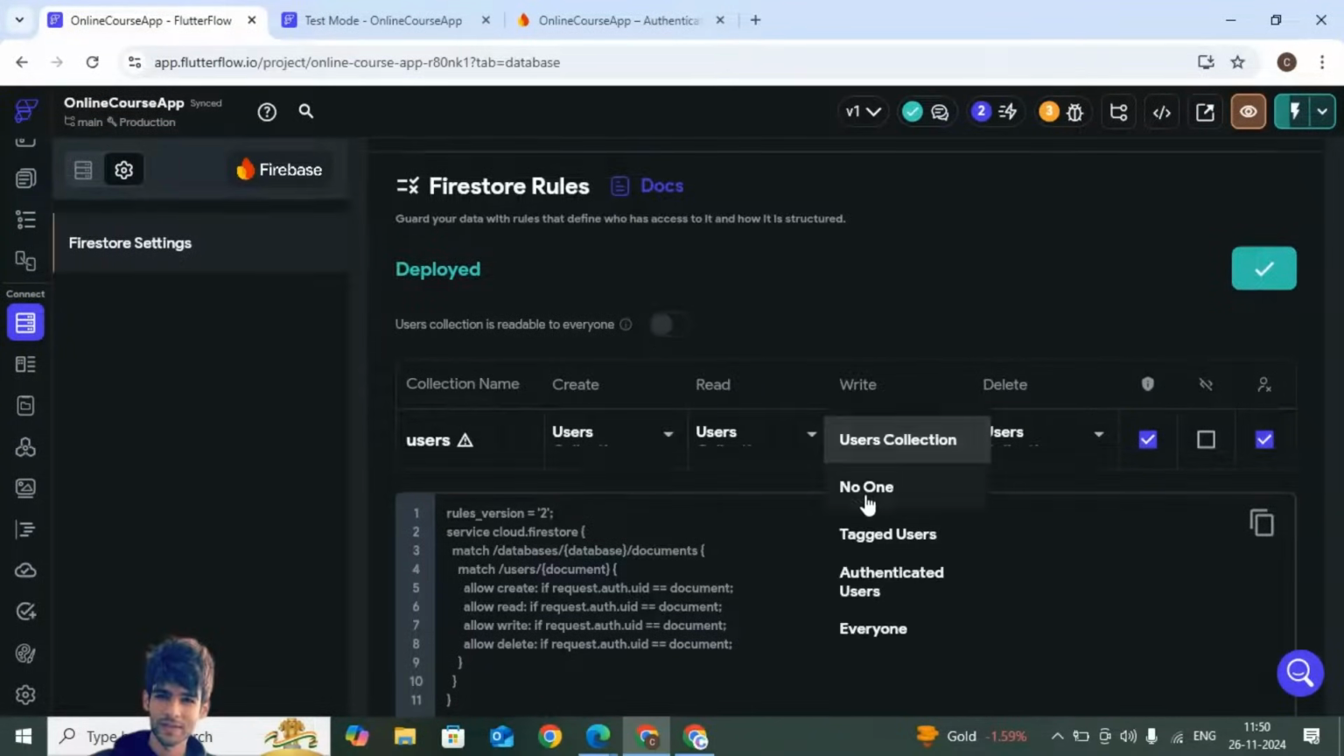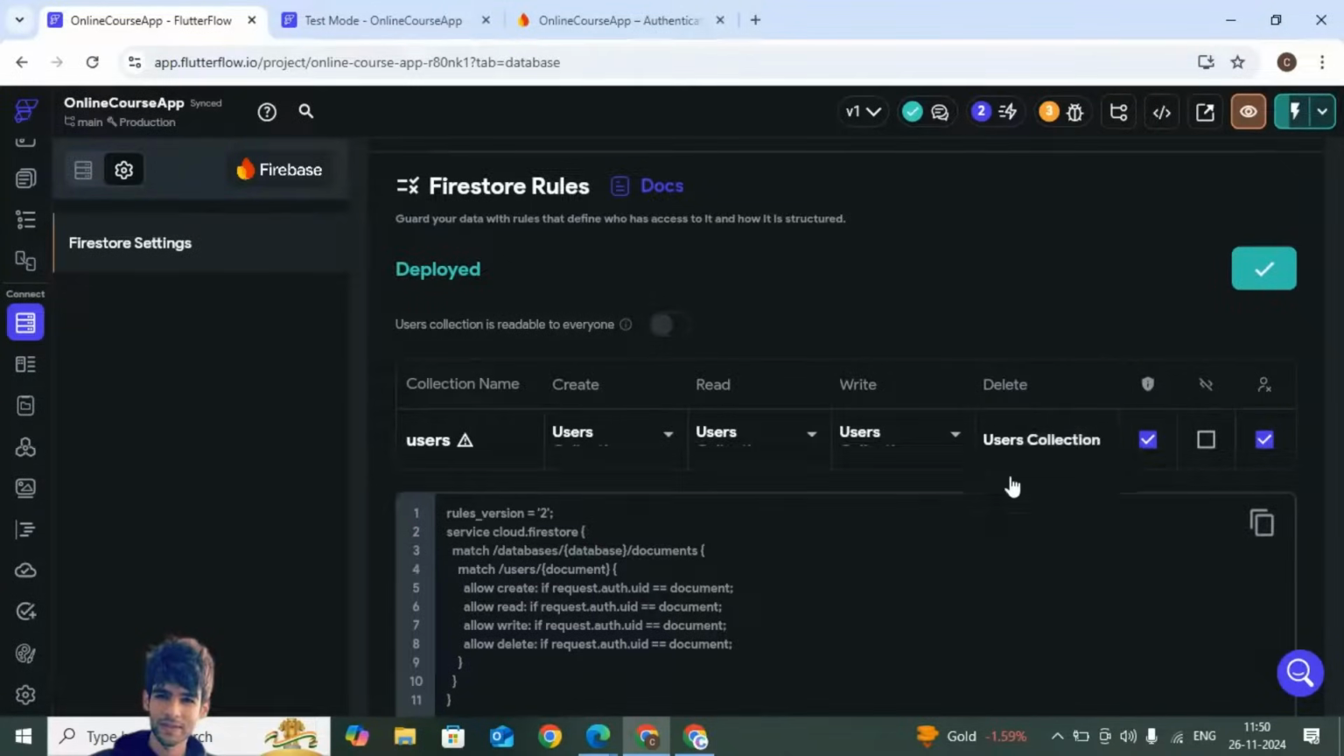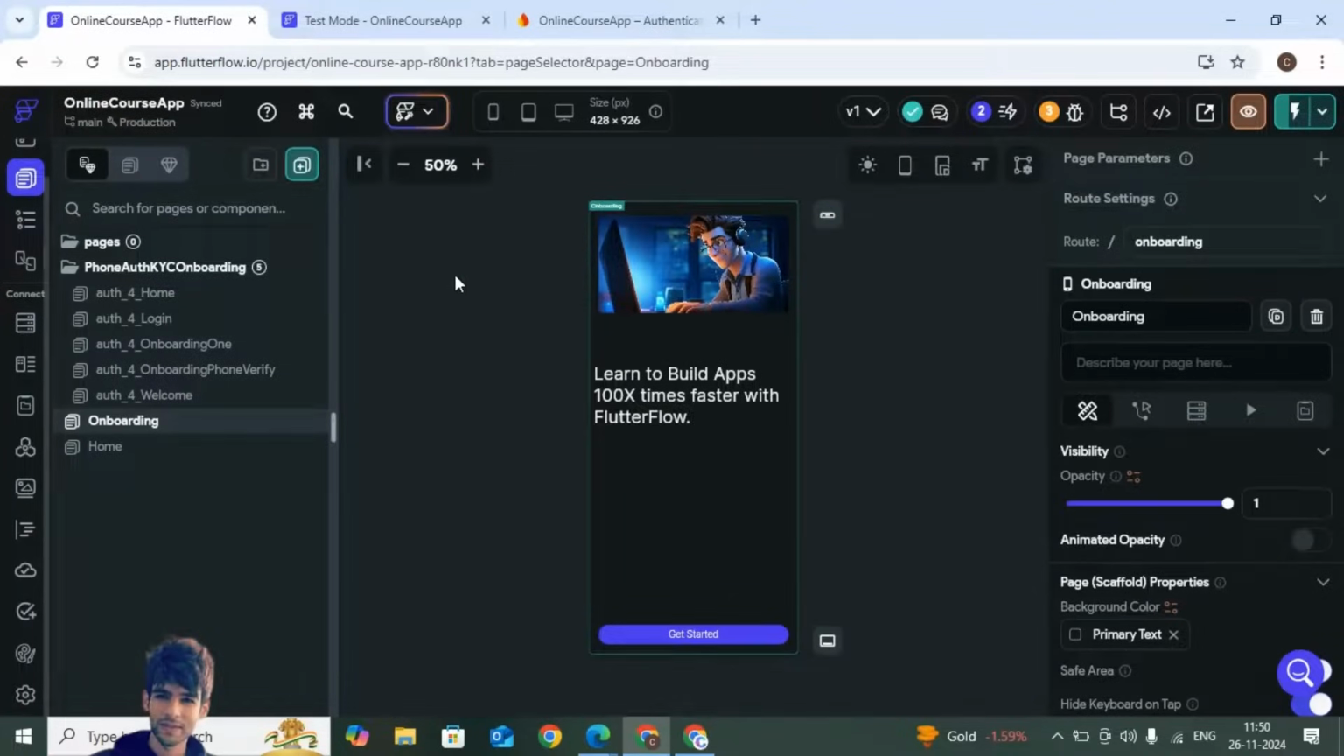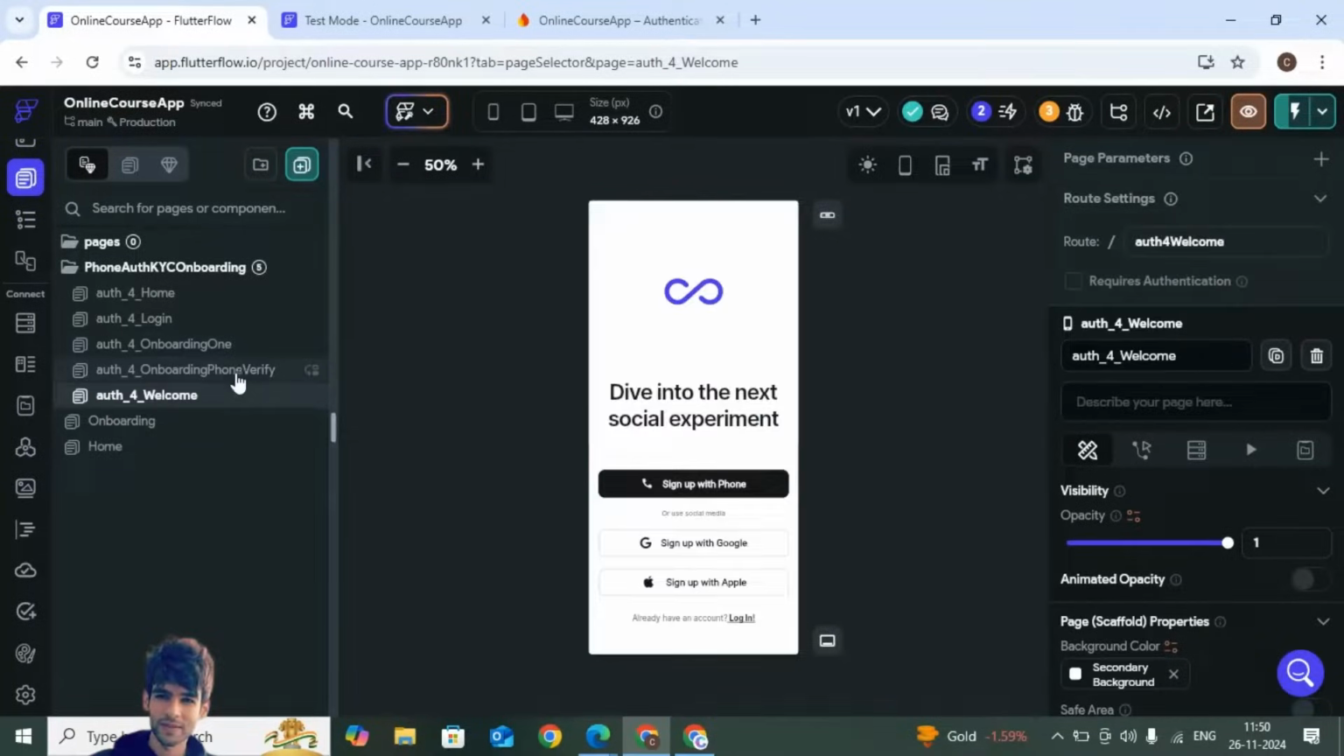If you don't want them to write anything, you can select the no one and delete rule as also no one. So we will see all the rules part in depth to get the app secure. For the first episode, we are keeping the things very basic, onboarding page and the authentication flow.